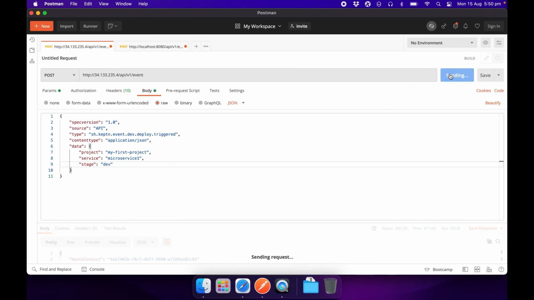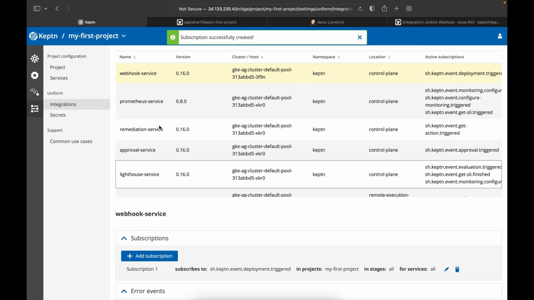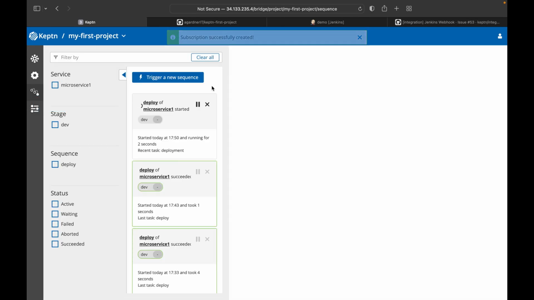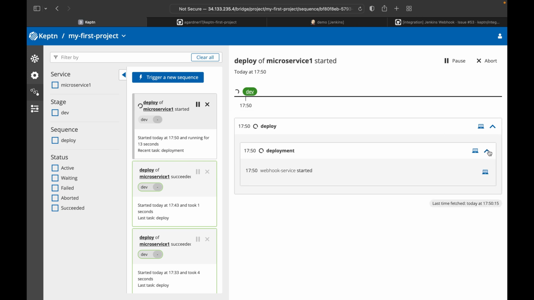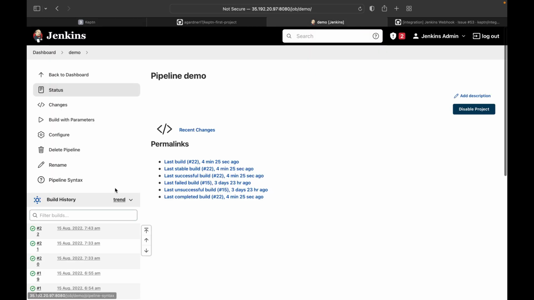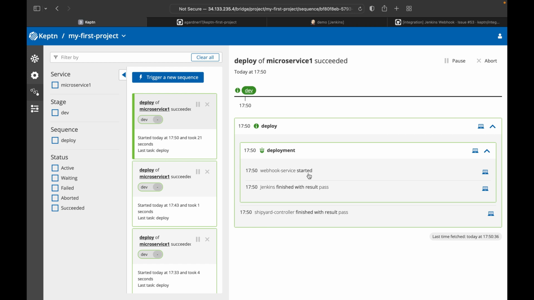So again, we trigger a sequence, and this time what we see is the deployment running, and it is actually still running. You can see the webhook service has started, but it's actually waiting for Jenkins to finish. So there's the Jenkins job running. As soon as Jenkins finishes, it signals back to Keptn that it is finished.